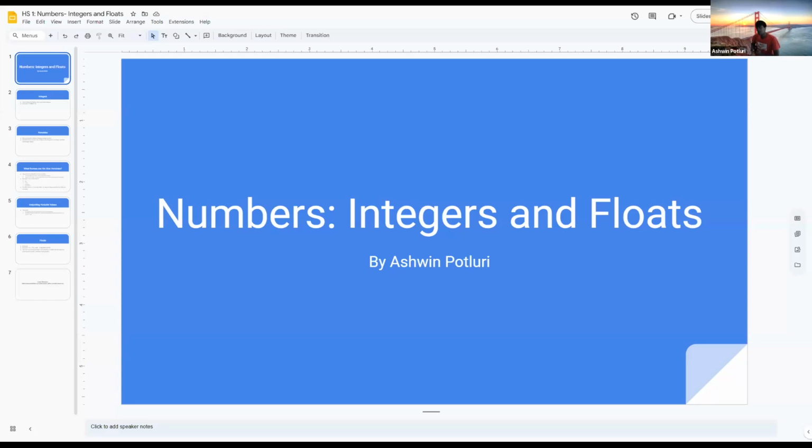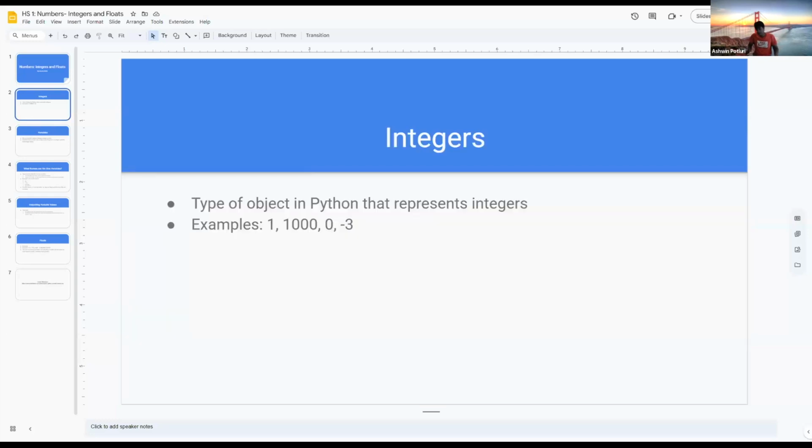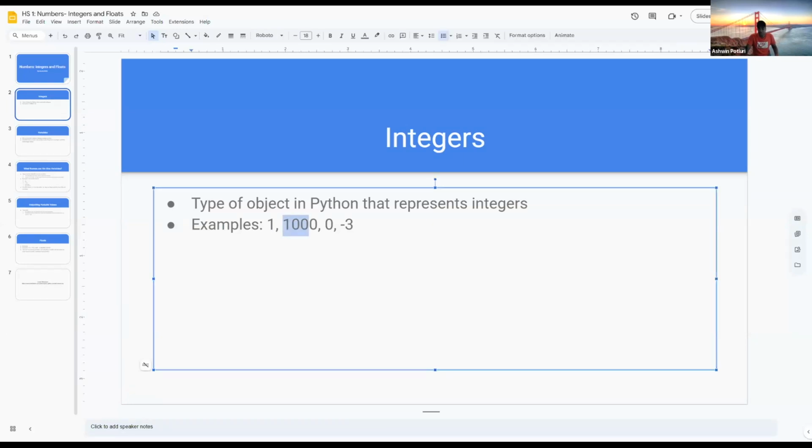So numbers, there are two ways that numbers are represented in Python, which is integers and floats. Integers. Integers are a type of object in Python that represents what integers mean in the English language, which is essentially any number that is a real number and does not have decimal points. Some examples include 1, 1000, 0, -3.